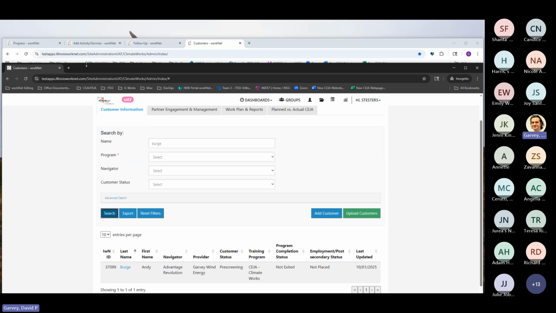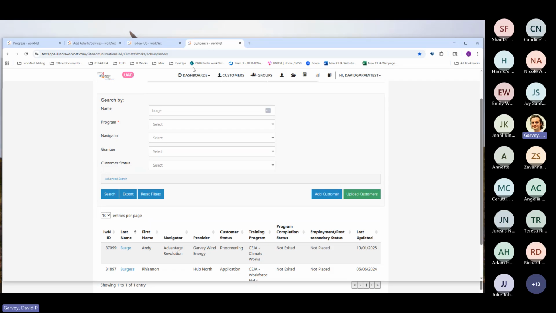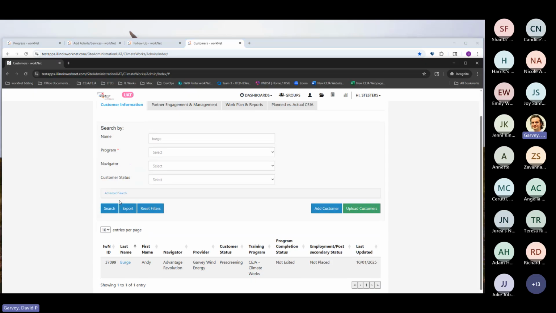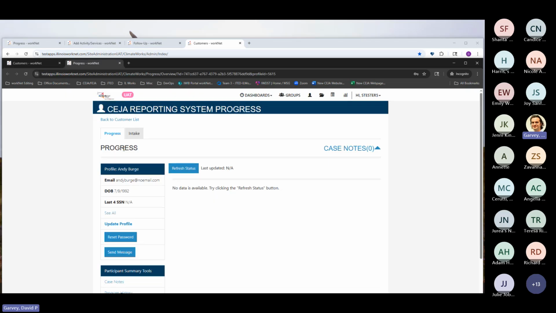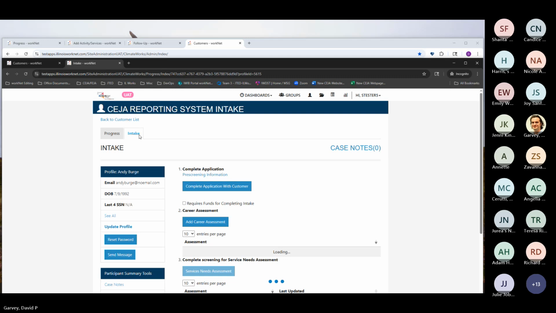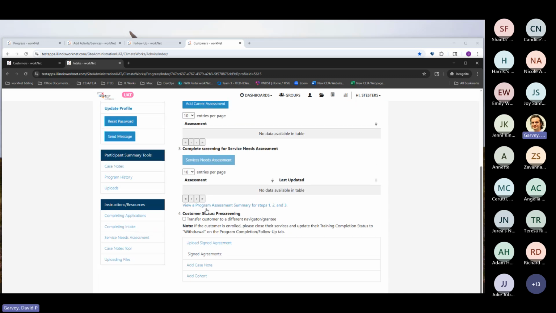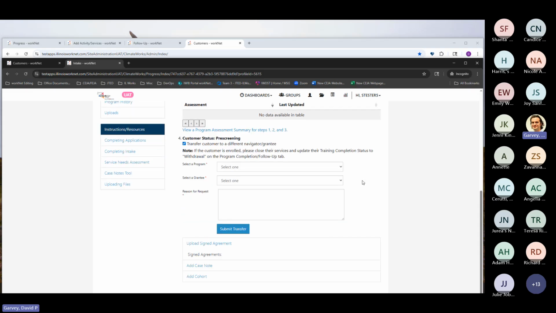So that's how I selected inquiry level, directing them to a grantee. If they have a status greater than inquiry, if they're further along, whether that's pre-screening or applicant, we can go to their intake page. In this section, under customer status for pre-screening, if we check the box to transfer customer to a different navigator or grantee, we can just select from here.